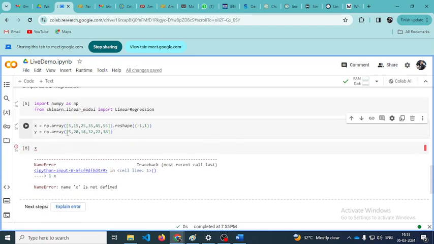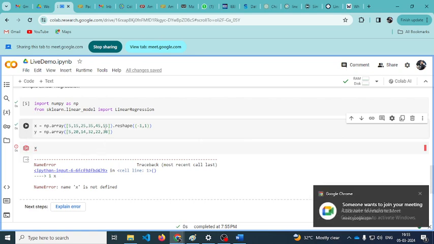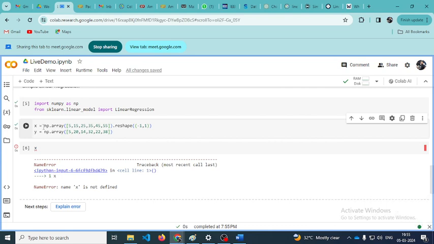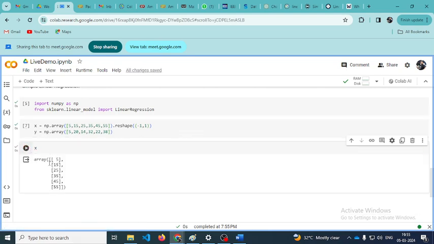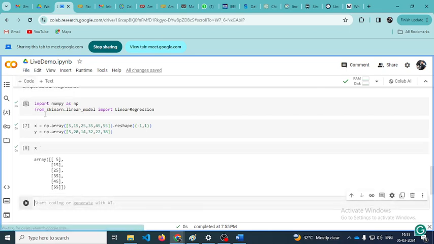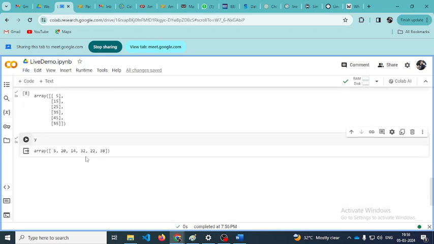So I provided some data to work with as an example. Here x is the regressor, y is the response. x is the input, y is the output. It should be an array or similar object. I'm trying to print x. This is my x. Then you try to print y also. You just want to check how your data looks. So this is my x values, and this is my y value.